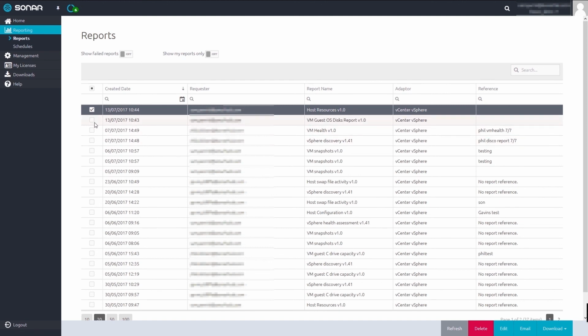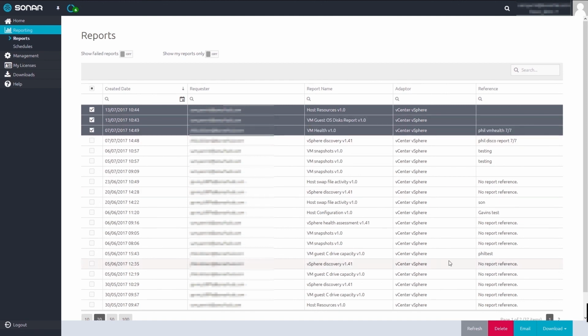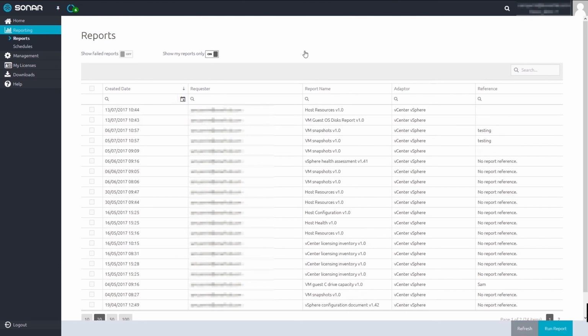And if you select multiple reports, you can do some functionality in bulk. By default, reports are listed in date order, newest to oldest. You can also filter and search dynamically within the page. You can use the quick toggles to show failed reports or my reports only. Or if you want to search for particular information, such as a specific report, you can use the search within the relevant column.